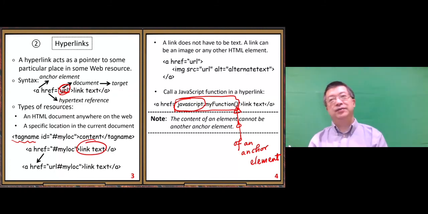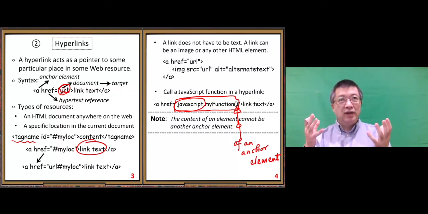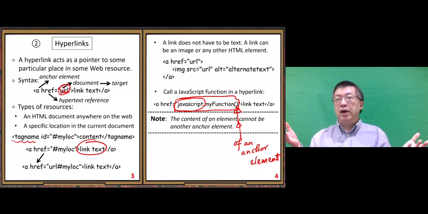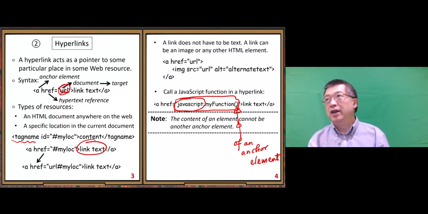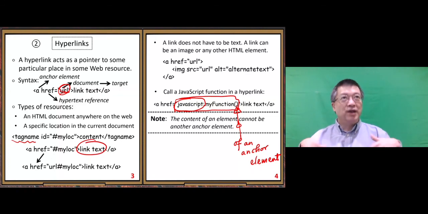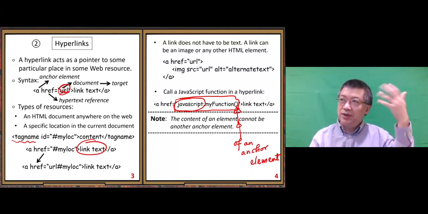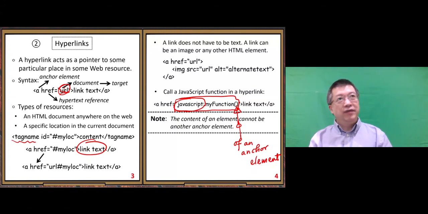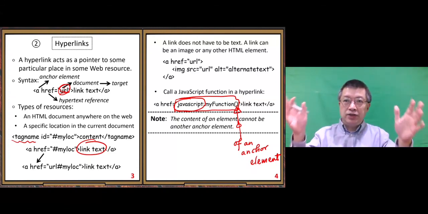That is not allowed. Your anchor element's content part being another anchor element does not make sense, right? You will confuse the browser, and the browser refuses to work in that way, so do not do that. Other than that, based on your logic and analysis, there are a lot of things you can do. All right, so let's stop here.